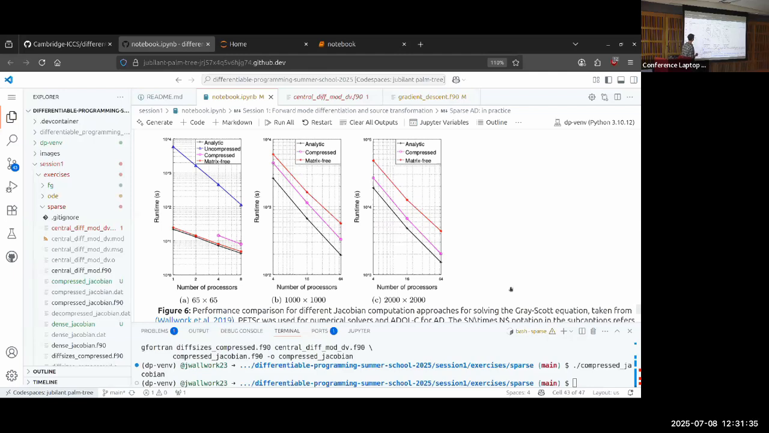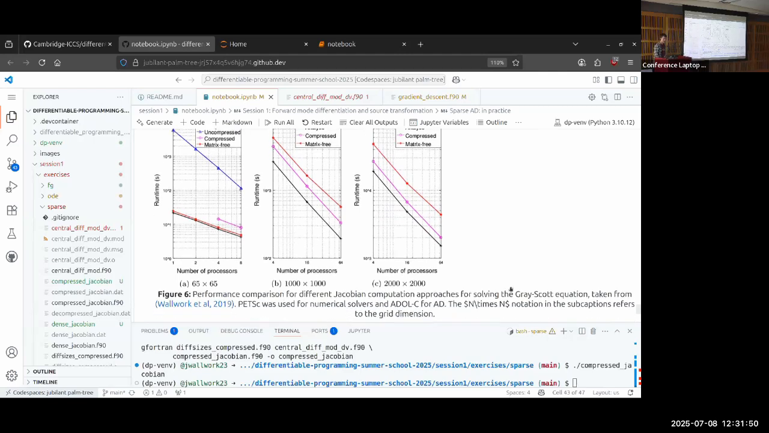Lower is better. And then as you go to bigger problems on more processors, you start to see different patterns. The dense approach is completely infeasible. And there's a difference between the compressed approach and just applying matrix-free, which you can either read about further down or chat with me later.